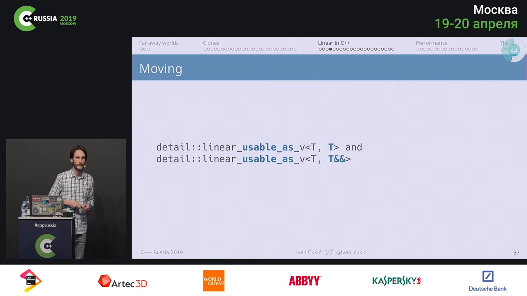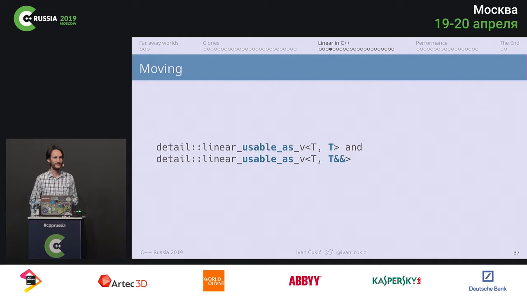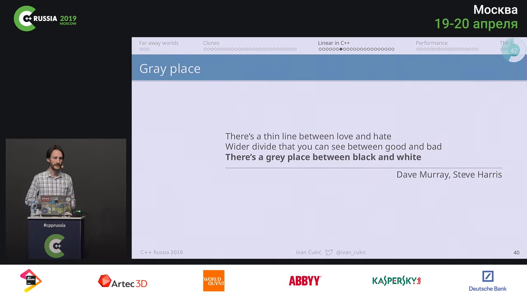usable as? Can we just say, okay, something is non-copyable if it's not usable as, not usable as, not usable as? This is a trick question. And obviously I made the sentence sound like the answer is yes. The problem is that there is a gray place between black and white.